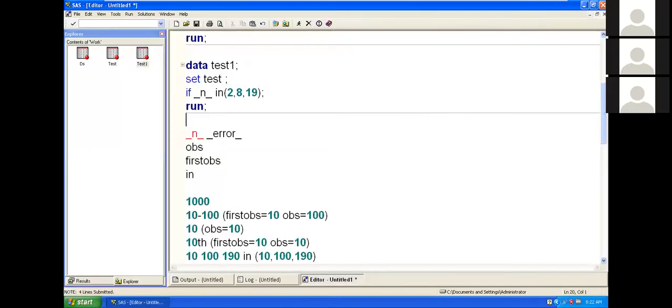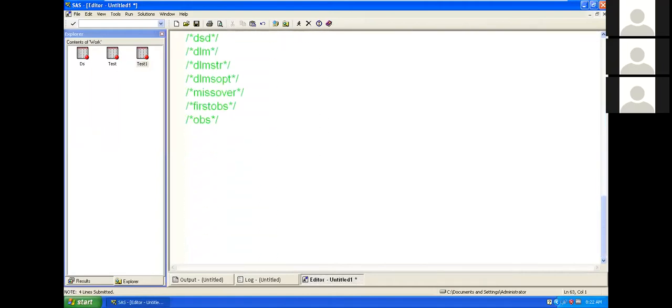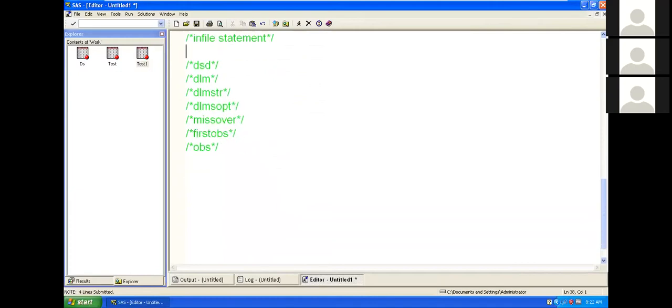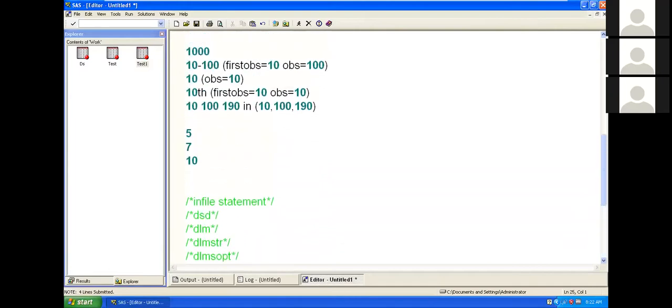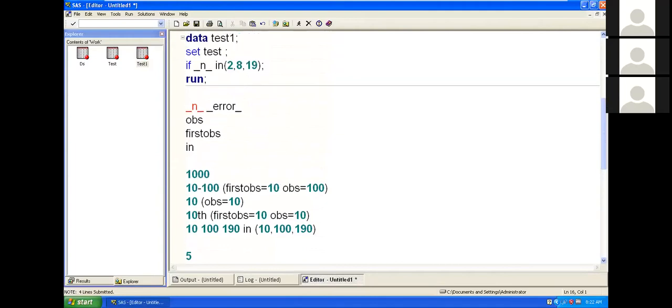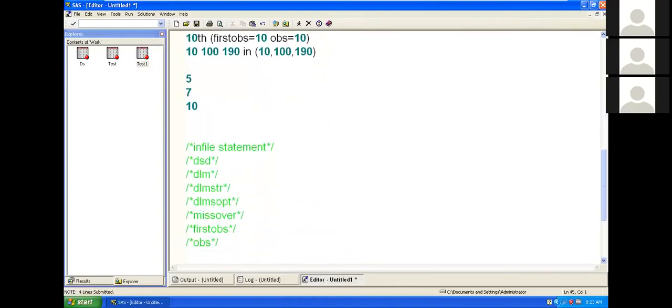I think we have cleared all these options, right? FIRSTOBS and OBS. Let me know if you have any doubts with these options, so that I can make you clear. DSD, DLM, MISSOVER, DSD, DLM, DLMSTR, DLMSOPT, MISSOVER, FIRSTOBS and OBS. If you really understand these concepts, I will give you one task.